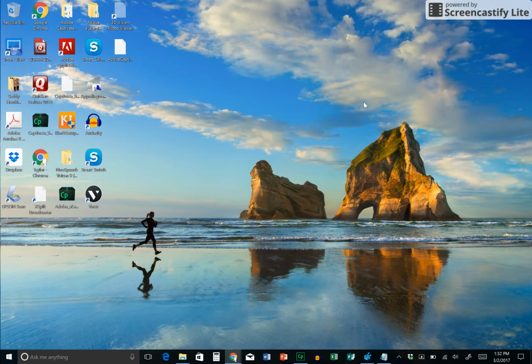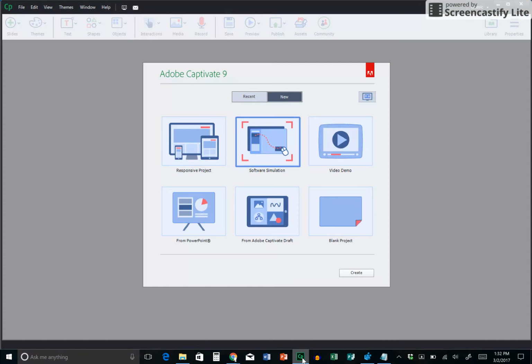I'm making this screencast to help out with an error that I found with Captivate for Windows users, or maybe even Mac users if you have a high density display. I was trying to work on some of the Captivate software simulations yesterday, and I've been working on this for a while now trying to fix this issue. And there's not really a fix. There's a small fix, but not a real good fix.